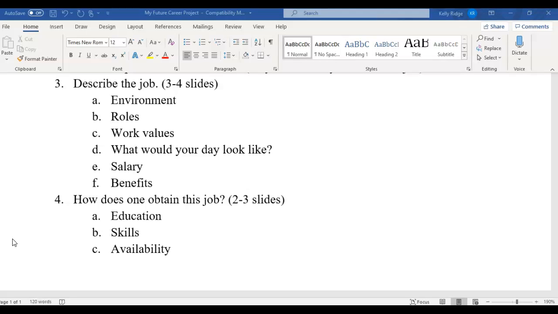Salary. Let's be real. We all want to be able to live and survive. How much money do these folks make? And benefits. Again, that's something that's very prevalent today. Do you get health insurance? Is there a retirement program? Do you have 401k options? What are the benefits that you're going to receive from this? And then you're going to look at, how does one obtain this job? What kind of education is required? What kind of skills do I need to have in order to be successful at this job?